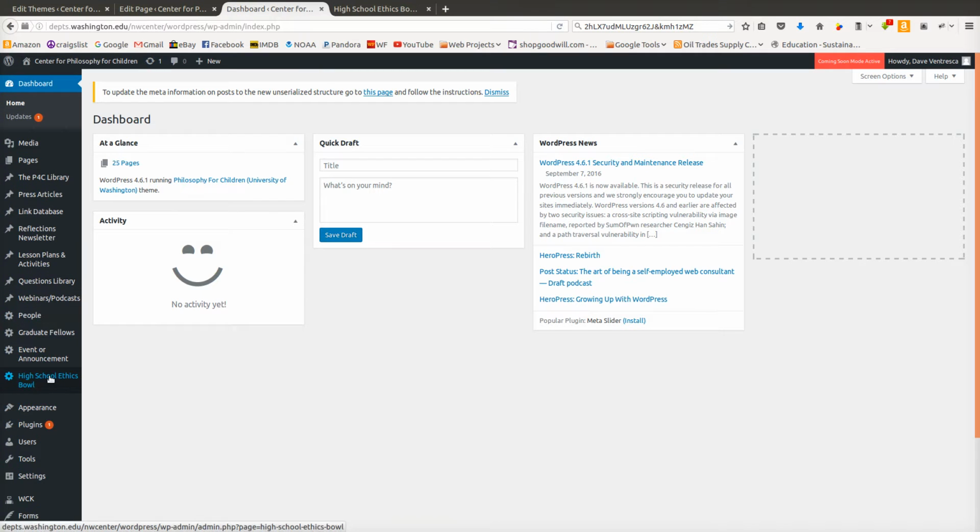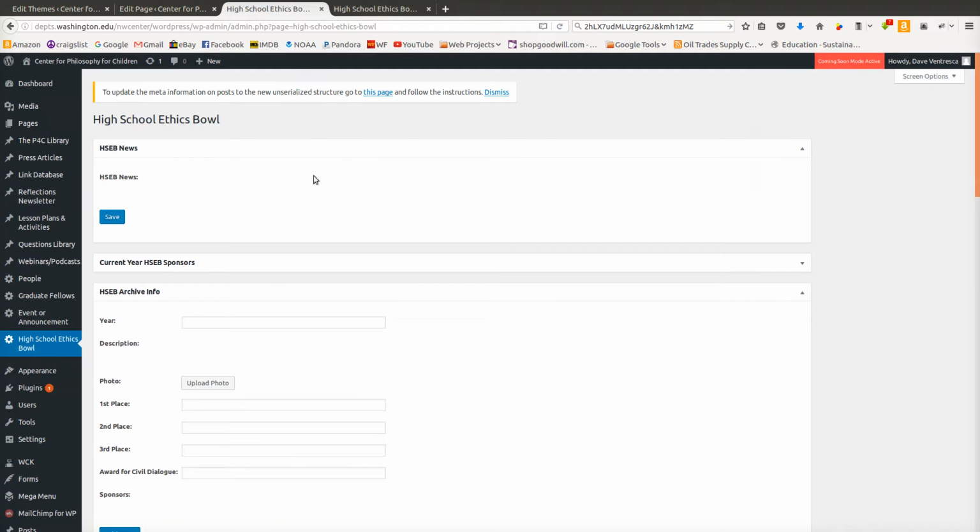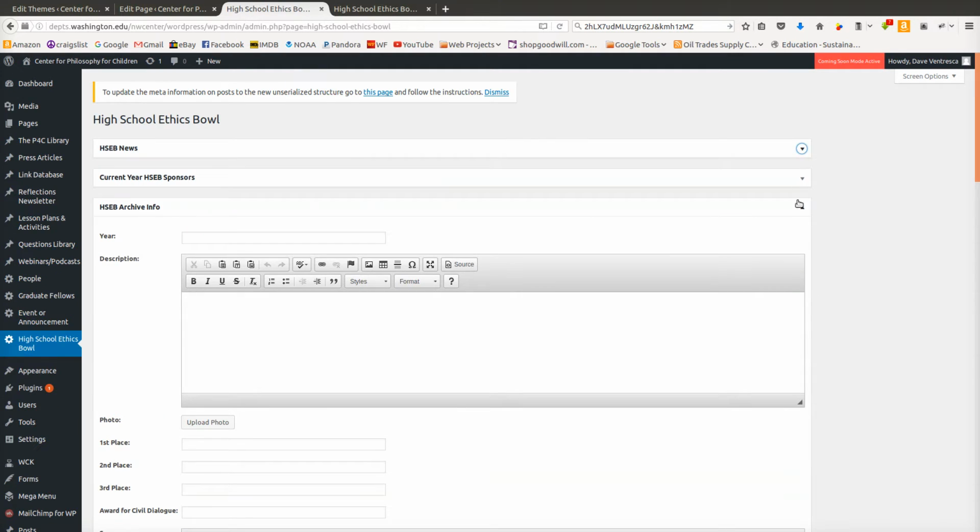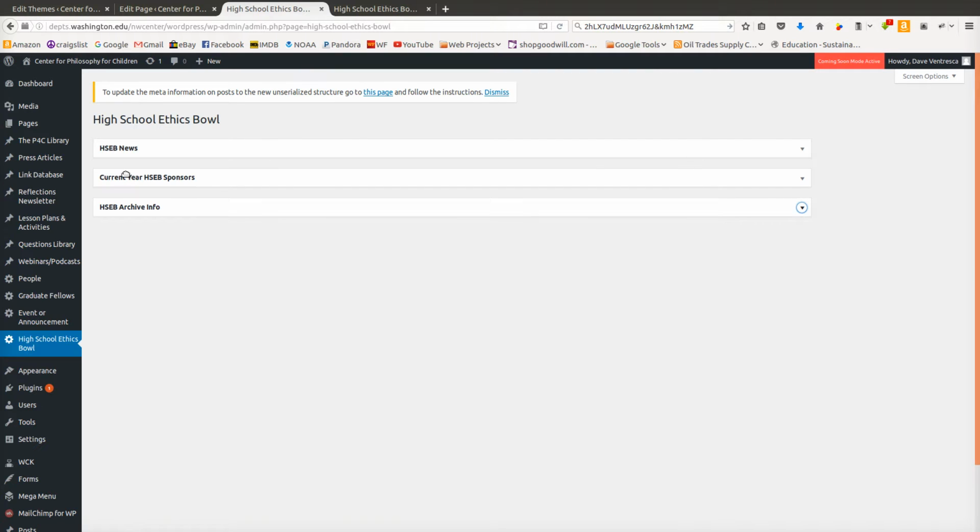The first thing you're going to do from the dashboard is click here on High School Ethics Bowl. That will bring you to this page, and I'm going to go ahead and minimize all of these. So you can see you can expand or contract these three areas, and I do recommend doing it that way. Otherwise, the page just gets almost overwhelmingly long.